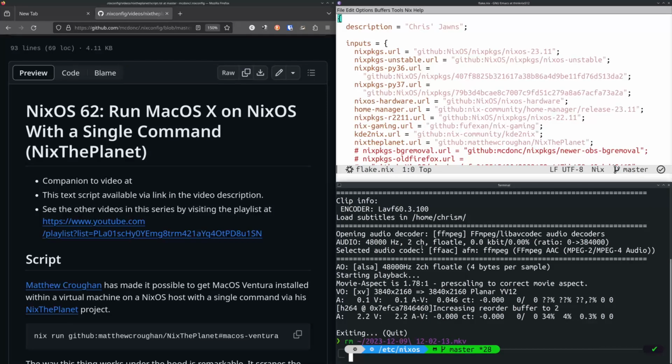Hey folks, this is NixOS number 62. Talking about running macOS 10 on NixOS in a virtual machine, single command.